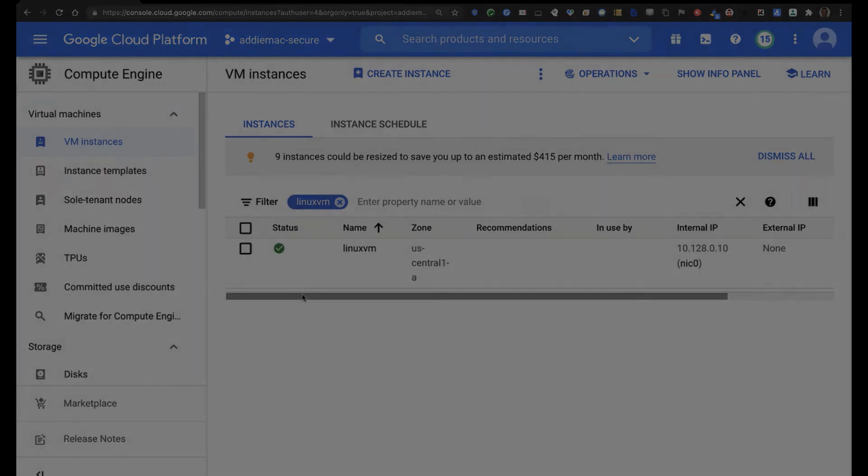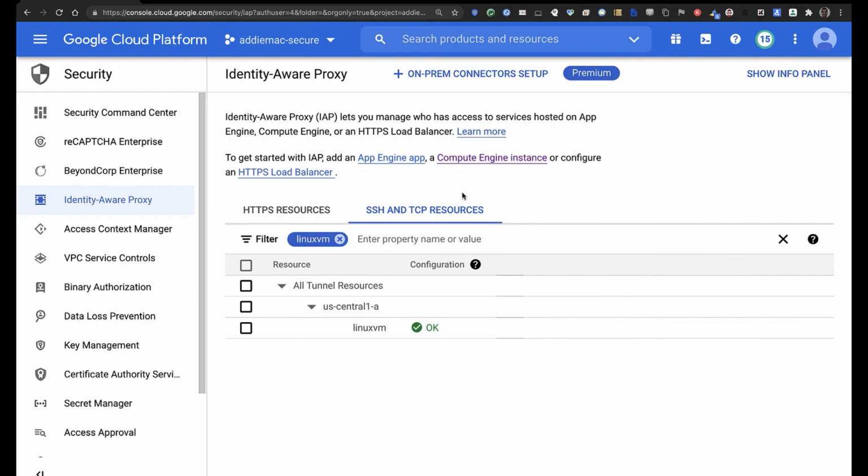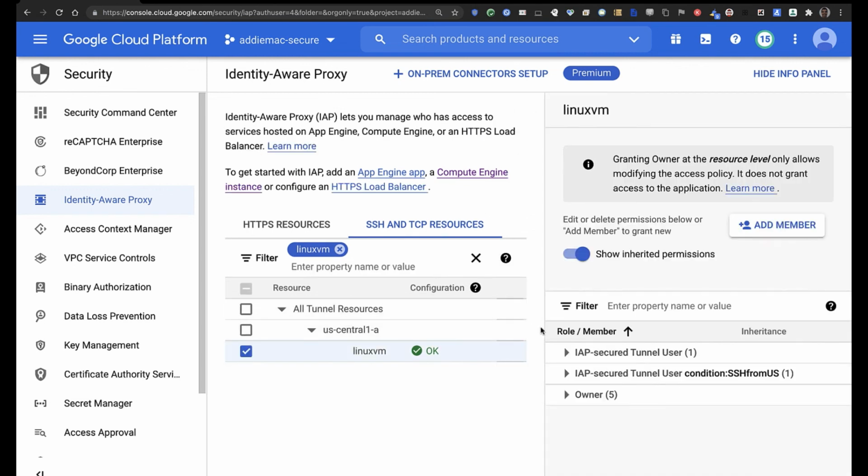So let's see how this works. Within the Google Cloud Console, you don't have to go anywhere else. Under Identity-Aware Proxy, I have my SSH and TCP resources defined, and one of those resources is the VM that I just showed you, the Linux VM. If I highlight that VM, I can see which users can connect to it. If I look at this policy, the IAP secure tunnel user condition, here I have defined my user to be able to access this resource over SSH. So the access policies from a context perspective are configured.